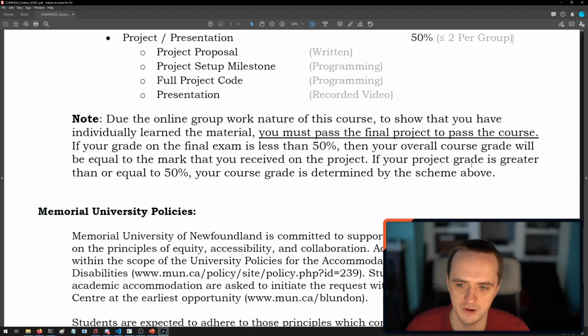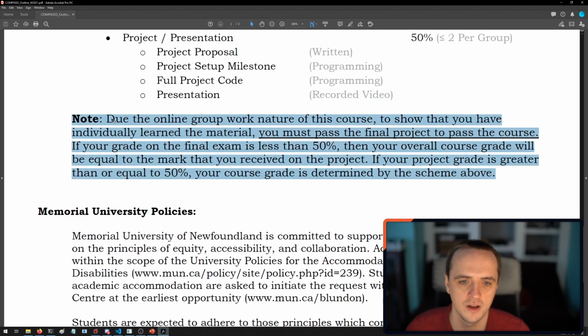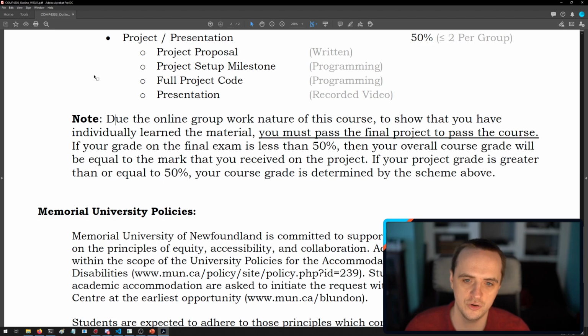Now here comes the scary part. This is always the scary part, but let me read this. Due to the online group nature of this course, to show that you have individually learned the material, you must pass the final project to pass the course. If your grade on the final, sorry, this is supposed to be project.